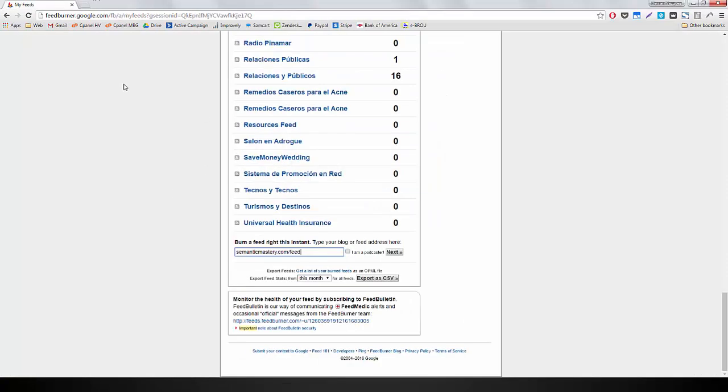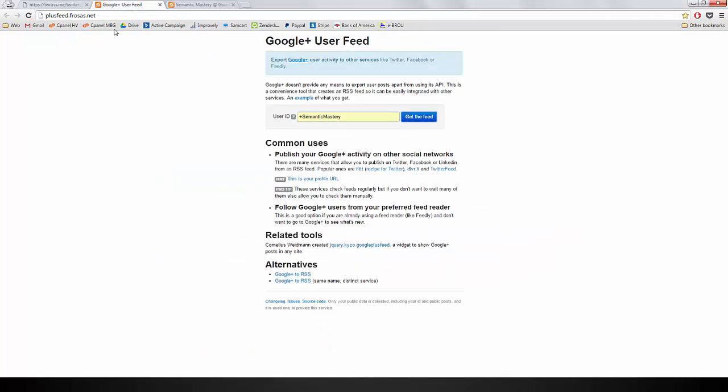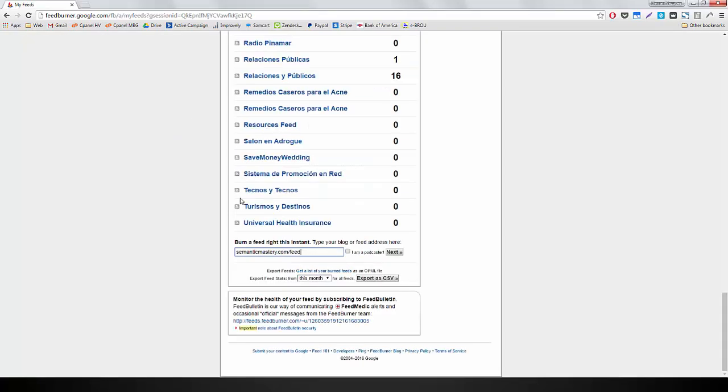FeedBurner, since it's a Google property, will require you to be logged in. My recommendation when it comes to using FeedBurner is that you use your page login, the one that you have learned how to create, to log in to FeedBurner. That way you will have a blank slate account. In this case, I'm going to use mine for the sake of speed, but when you are prompted to log in to Google, I would suggest that you use your page login.